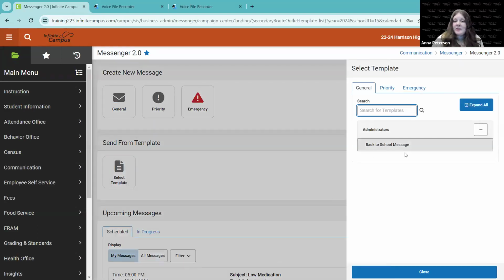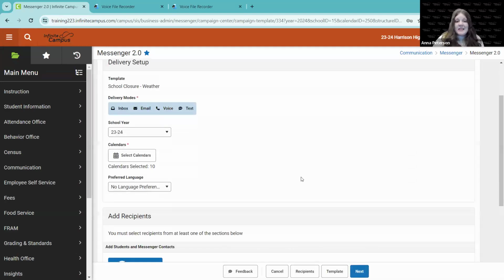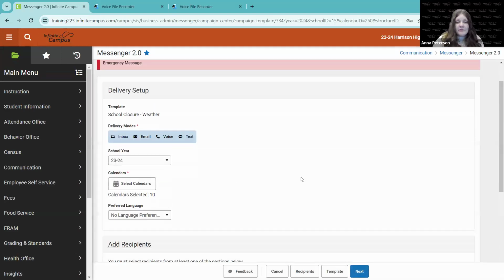which is going to allow me to view any templates that have been saved that I have access to, depending on the message type that I've selected. So these are general messages. If I go over to the Emergency tab, now I can see that school closure template that I created. If I needed to make changes to it, I simply click on that template. I get the same editor that we saw before, and I can make any adjustments that I need to, and just make sure to save those changes.